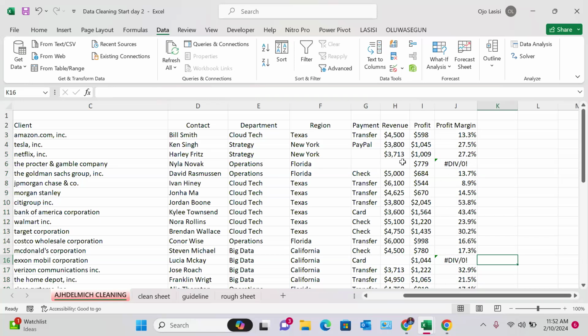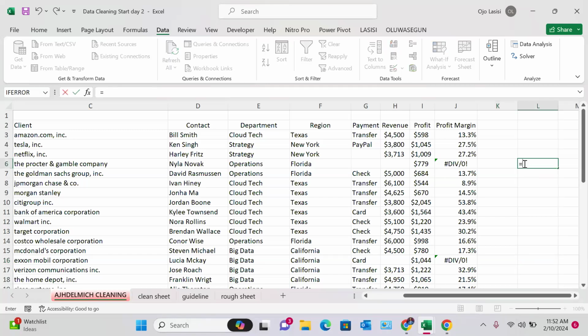Why? Because you can see the profit margin here. So how do we calculate the profit margin, accountants? How do we calculate percentage profit margin? You want to calculate profit over revenue, right? Yes. If I say equals to, I click on this profit and say divided by this revenue, and I press enter, you can see that it will show as div error.